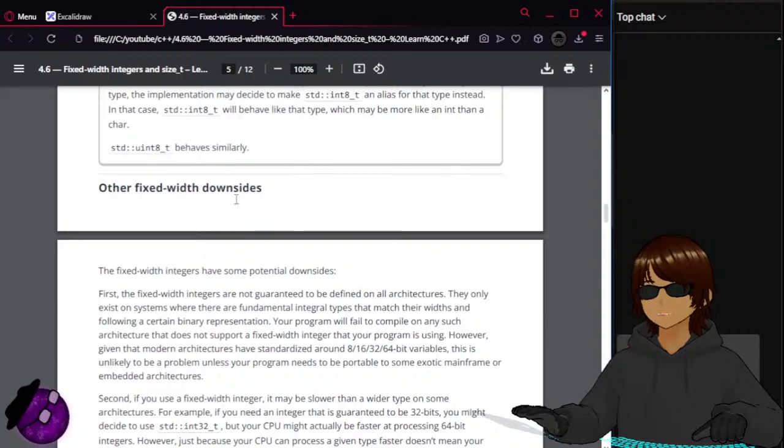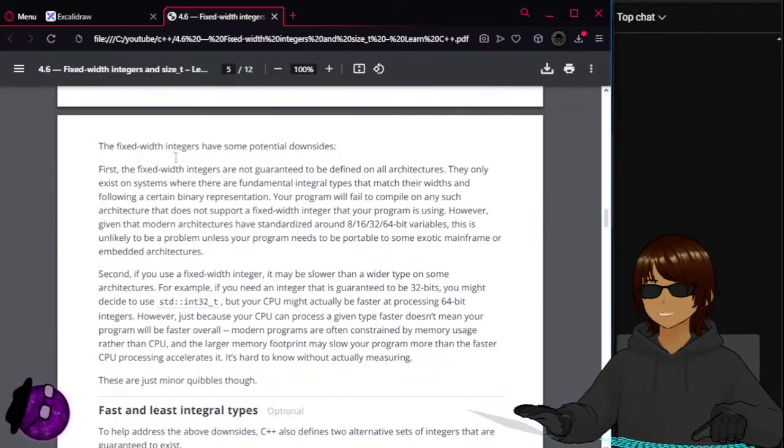Other fixed width downsides. The fixed width integers have some potential downsides. First, the fixed width integers are not guaranteed to be defined on all architectures. They only exist on some systems where they are fundamental integral types that match their width and follow a certain binary representation. Your program will fail to compile on any such architecture that does not support a fixed width integer that your program is using.